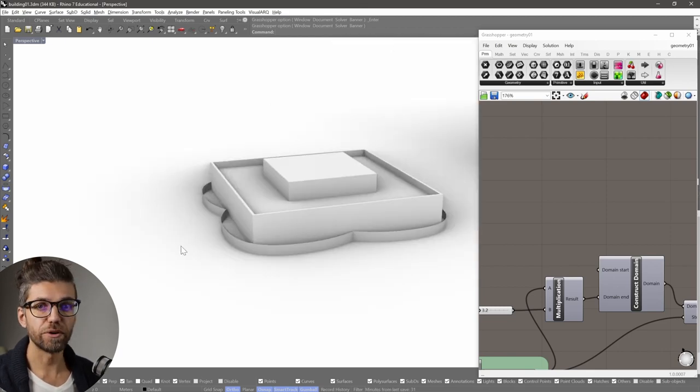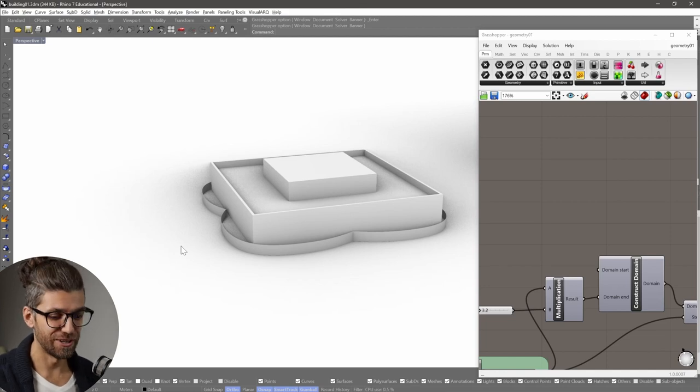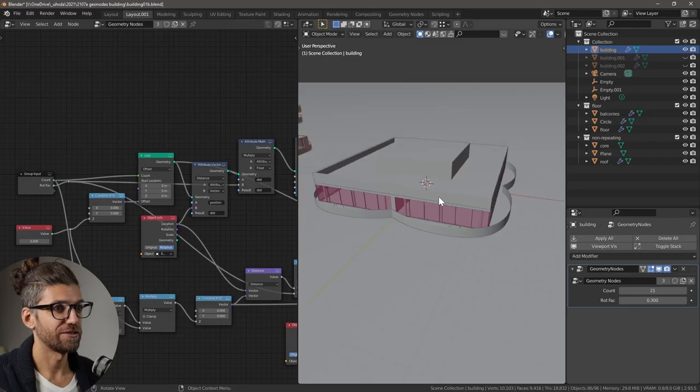Now, as you might know, in Grasshopper, you can do many more fancy things, but in Blender, again, it's still a little bit limited. And that's why I want to compare apples to apples and not apples to oranges. So let's get back into Blender now and show you how this is done.